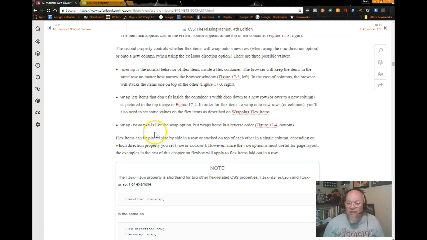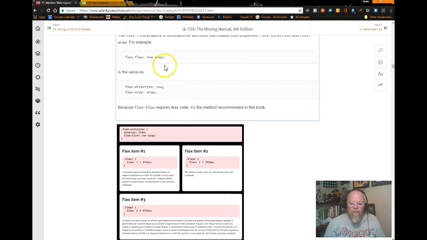And wrap reverse does just like the others. If it wraps, it automatically puts the items in reverse order. I can do row wrap. I can just say wrap.